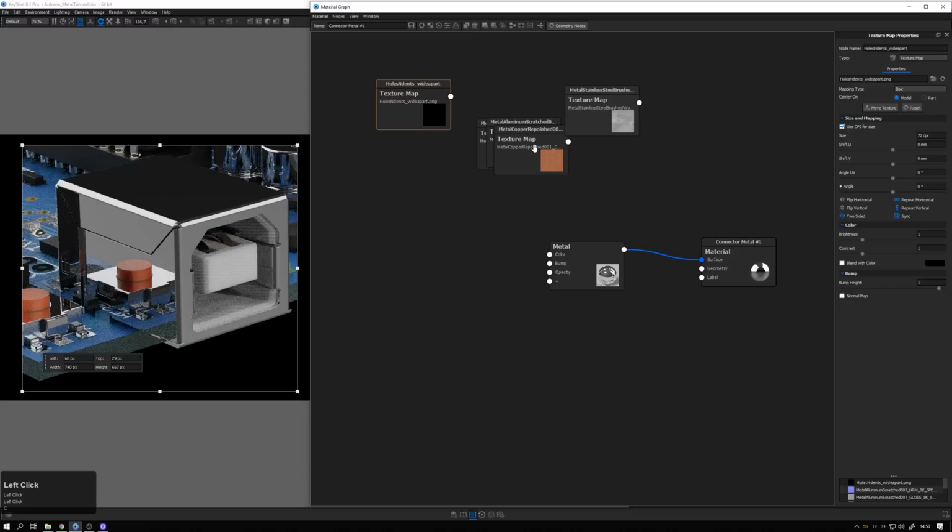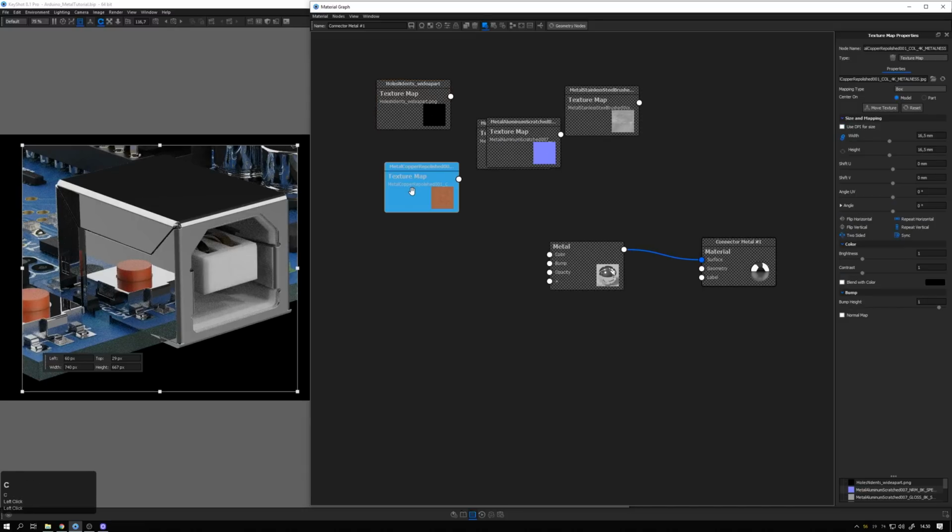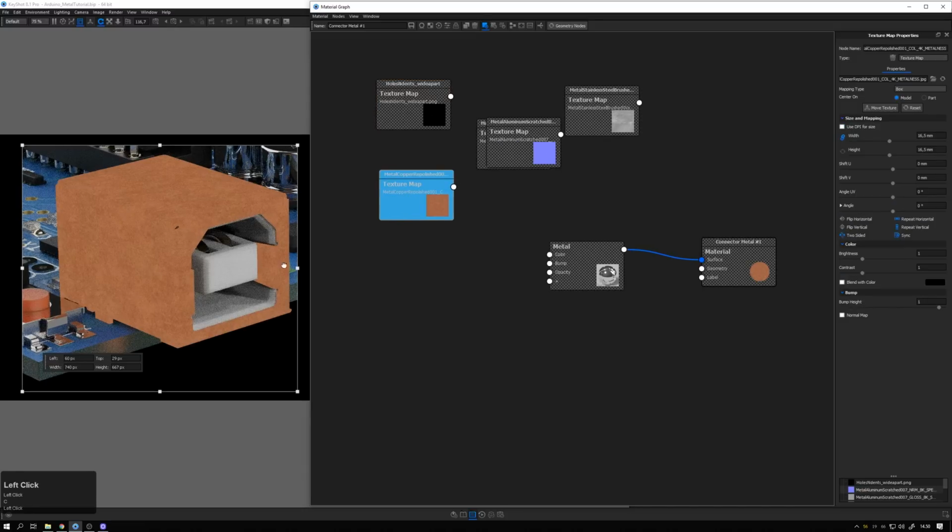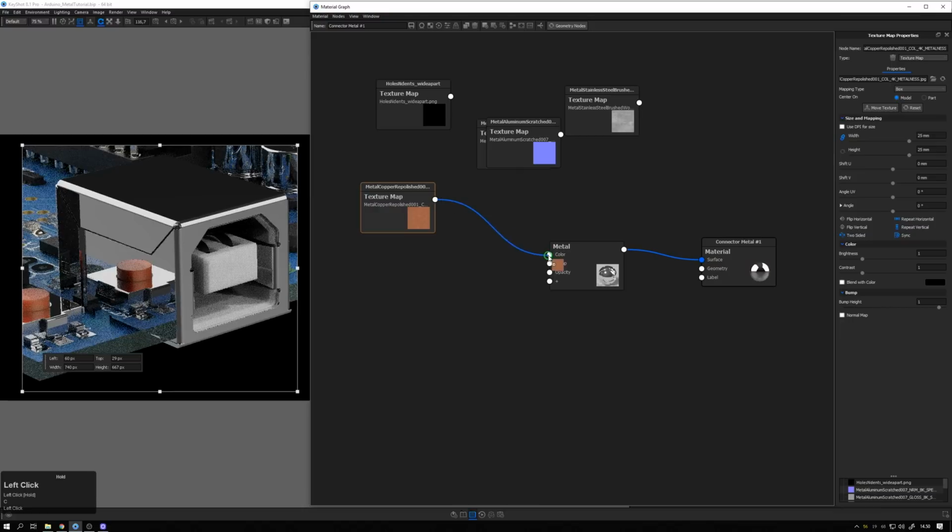So let's start with the color. And for the color, I'm going to use this copper material. And I hit C on the keyboard to preview the color information. And maybe I want to adjust the scale a bit. So let's try 25. Looks good. So I take that, add to the color.